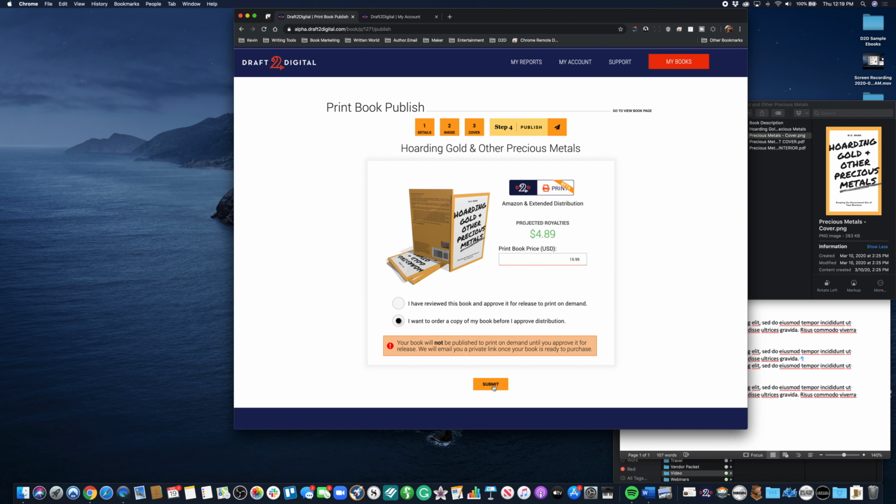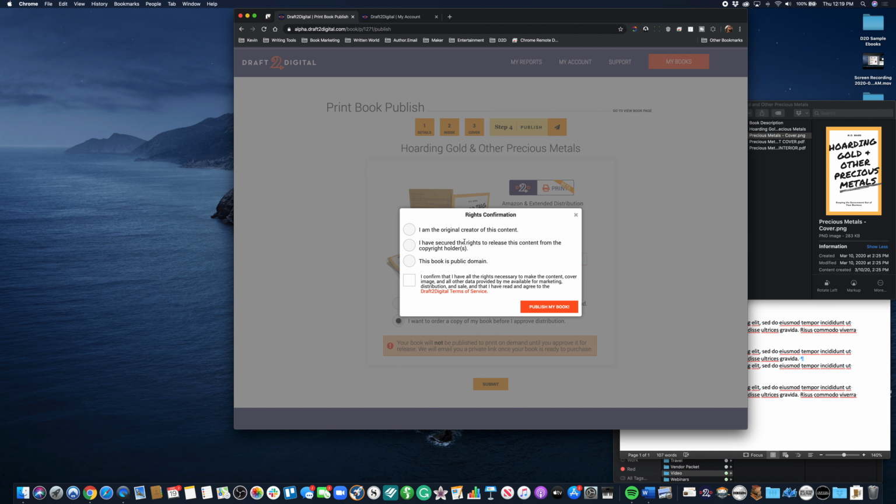and we're going to go ahead and hit submit. And here, the next step is to confirm our rights to the book. You would do this same step no matter how you get to print, and you would do it for ebook as well. So first you want to assert that you are the original creator, or you could say I have secured the rights to release this content from the copyright holder. If you're a publisher, that might be the one you choose. You have the option of selecting this book as public domain, but spoiler alert, we will reject the book if you send it to us and say that it's public domain. We do not publish public domain works. So just be aware of that.